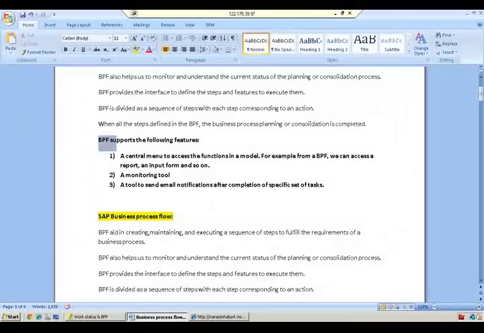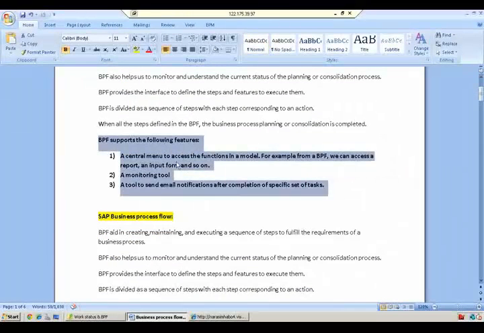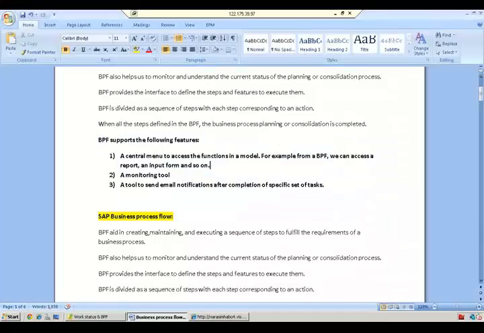So if I have to summarize what BPF does, it's a central menu to access the functions in a model, where all the functionalities, be it an input form, data manager, report, everything is accessible from BPF. It is also a monitoring tool. As I told you, through process monitor we can monitor it. It also provides an option to send email notifications for specific sets of tasks. If I have to send the email notification to 10 people, I can also configure that.